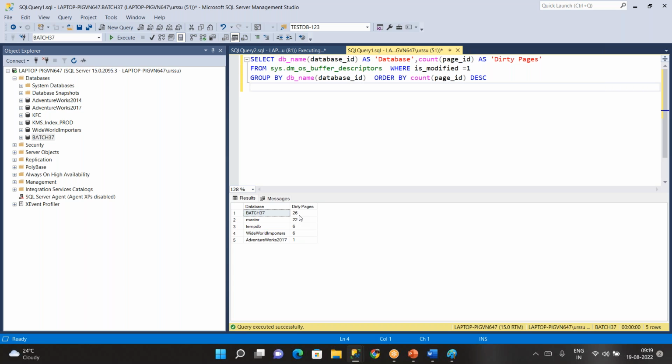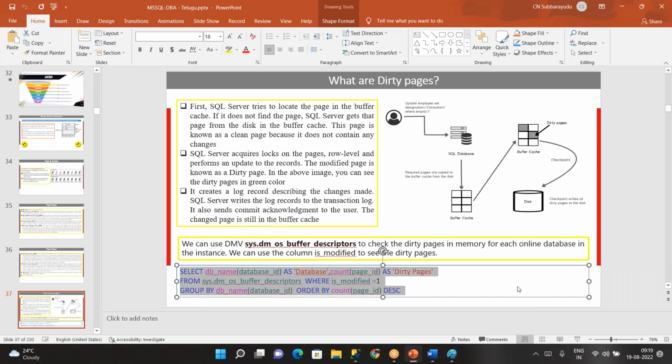Subbu, okay, will these dirty pages automatically move to disk, or do we need to? Yes, hold on, sir, I have not yet started. Subbu, you got clarity about clean page and dirty page, sir? Yes, I got it. Perfect, everyone. Yes, thank you.